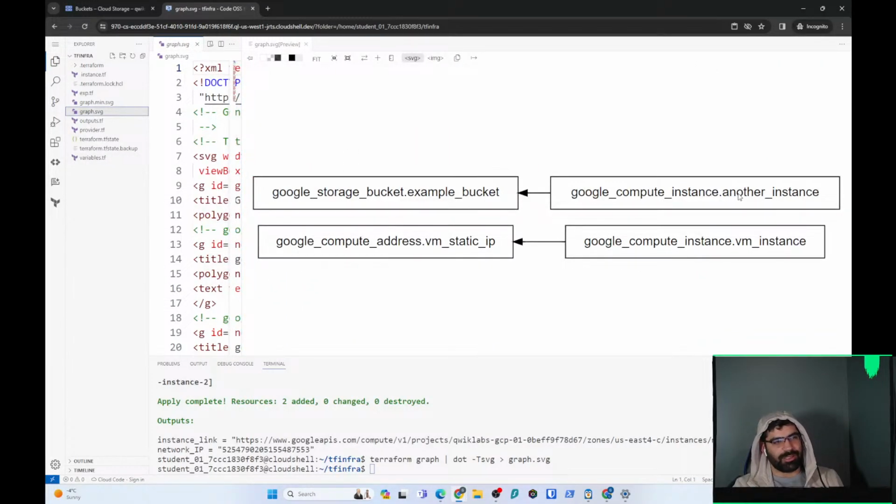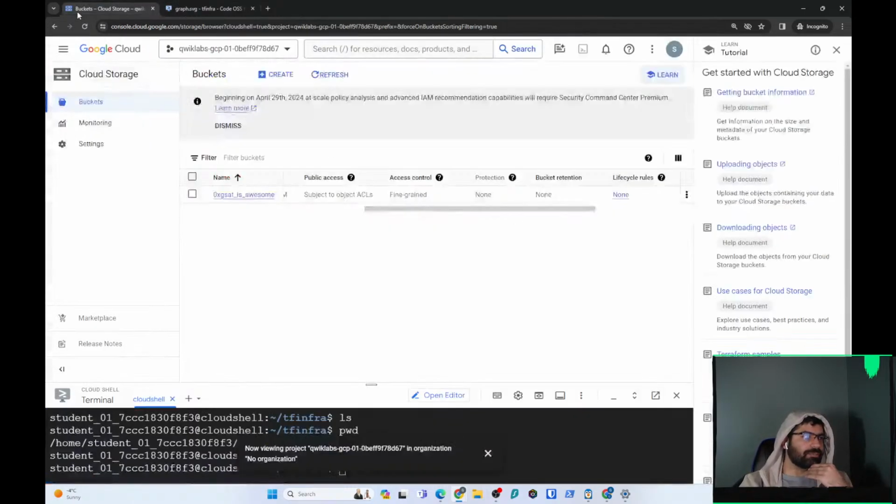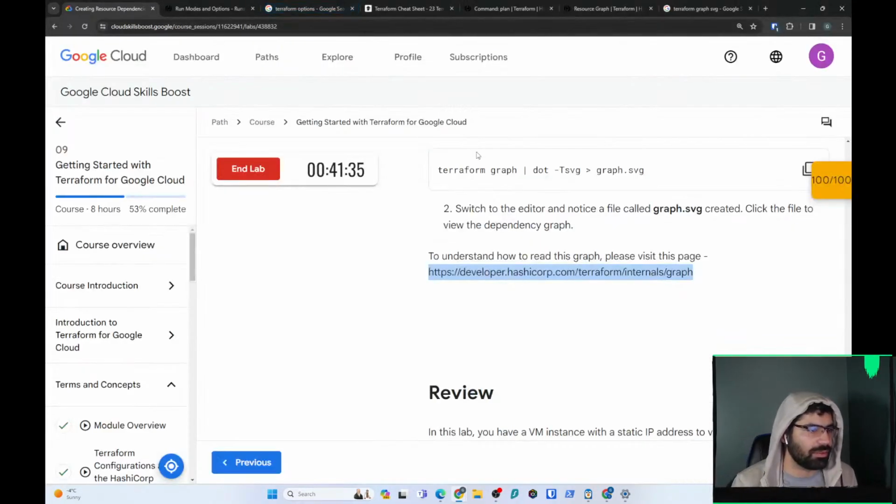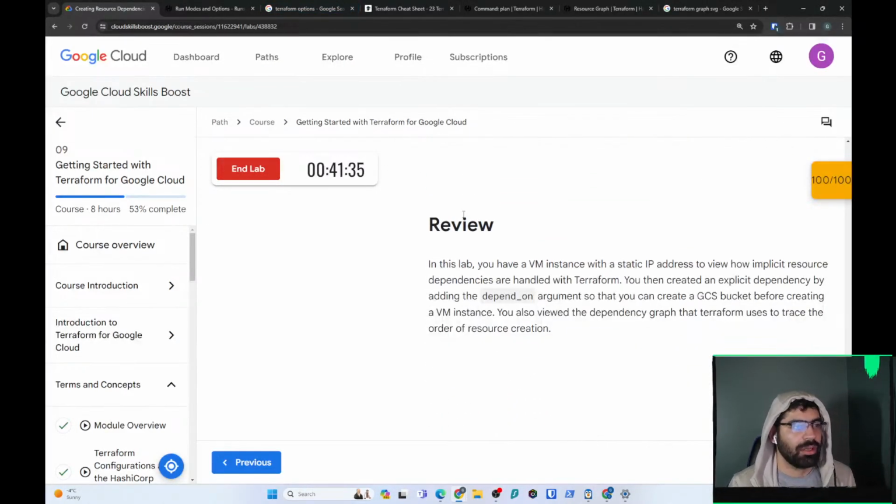So you can see complete instance, another instance goes to, and so our first VM instance is dependent on this. This arrow means dependent on. Another instance is dependent on the example bucket. Easy. No need to even worry. Just download the plugins.